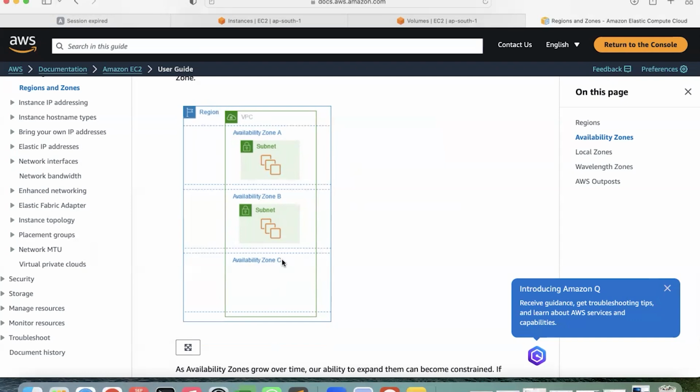Why do we have so many availability zones? If something happens to one data center due to any disaster, within the region itself we still have 2 or 3 more availability zones. Technically, in AWS naming convention, we call it AZ, meaning availability zone. Each and every region has availability zones.